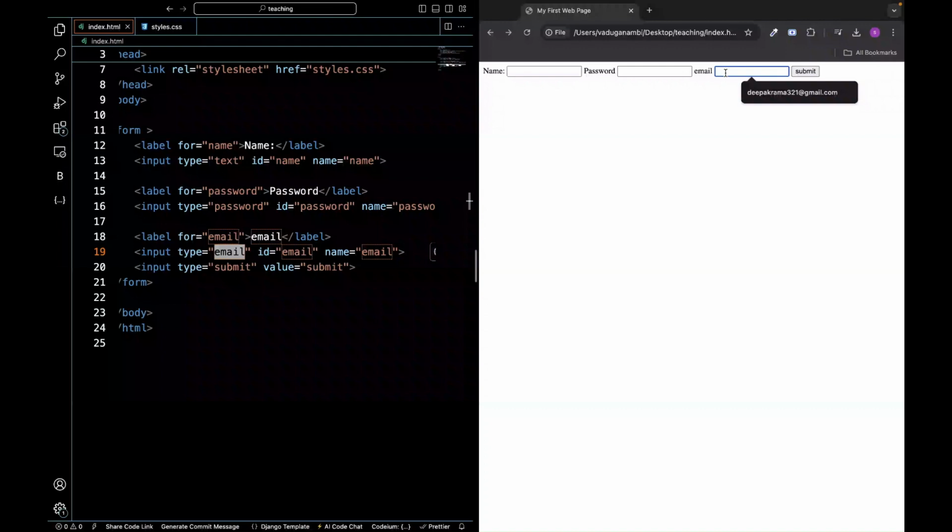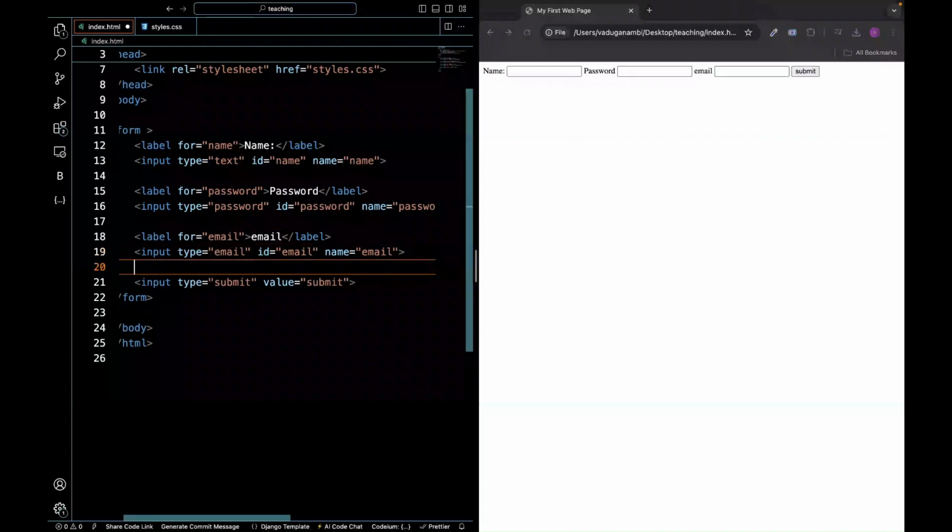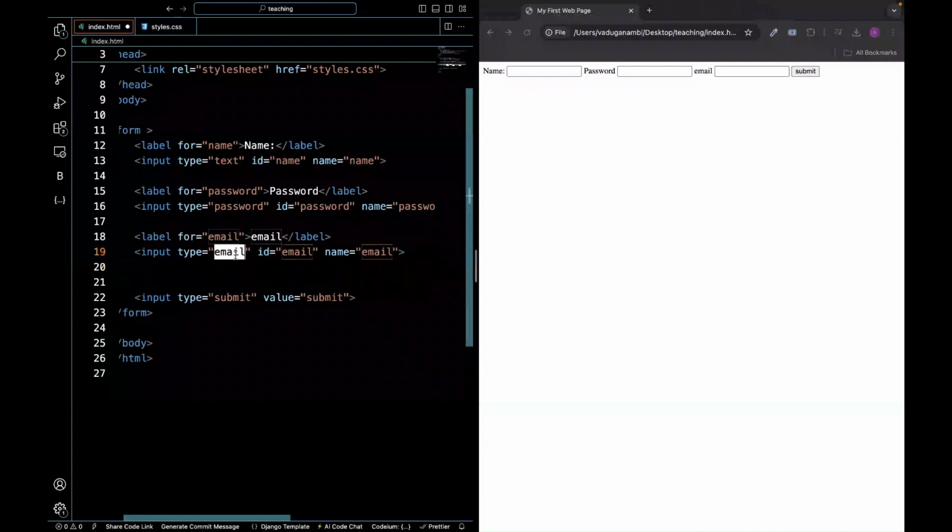So one is built-in validation, second one is user experience, and third one would be semantic meaning. What does semantic meaning mean? You're making sure that your code is readable and optimized. So these are the reasons why you would put a type of email. Then we'll be moving on to the next one, that is number. So you just change the type over here.